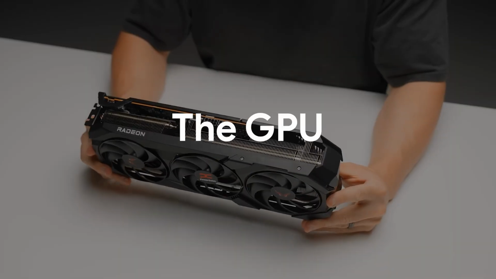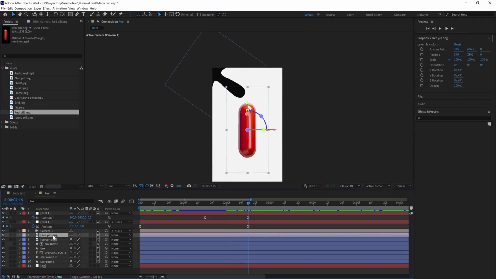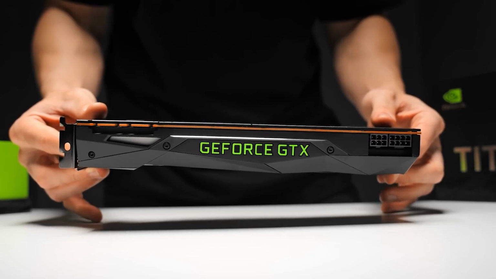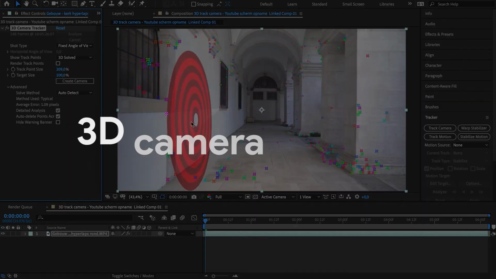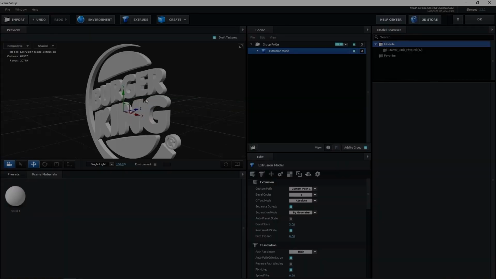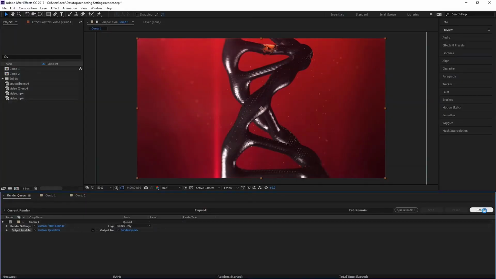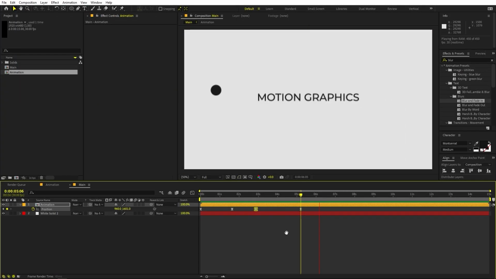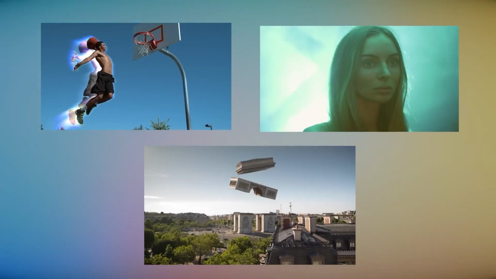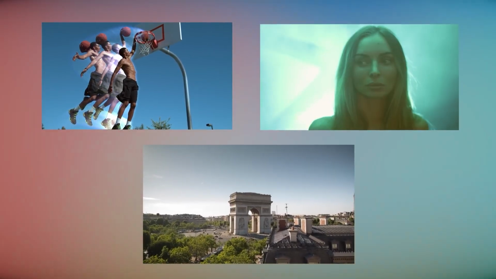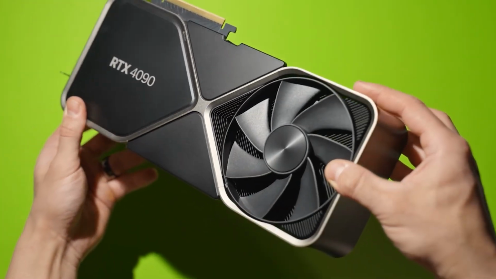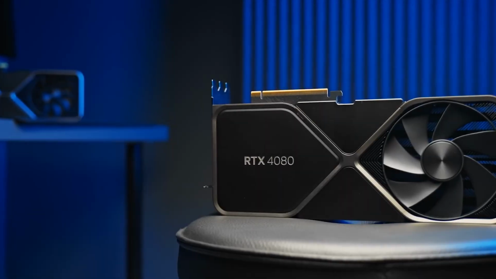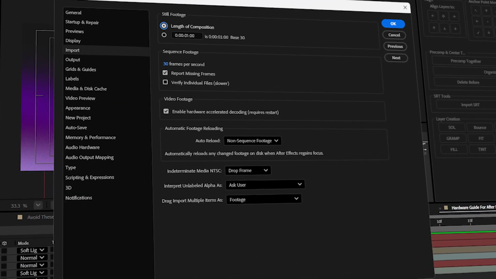Next up, the GPU. Here's the truth. After Effects is not fully GPU-based, but the GPU still matters a lot in specific cases. Your GPU directly affects GPU-accelerated effects, 3D camera tracking, 3D layers, plugins like Element 3D, render speed when GPU acceleration is enabled. If your workflow is mostly 2D motion graphics, you don't need the absolute top-end GPU. But if you work with heavy 3D, complex effects, advanced plugins, then a strong GPU with enough VRAM makes a big difference. Pro tip: if you have a capable GPU, always make sure GPU acceleration is enabled in After Effects.